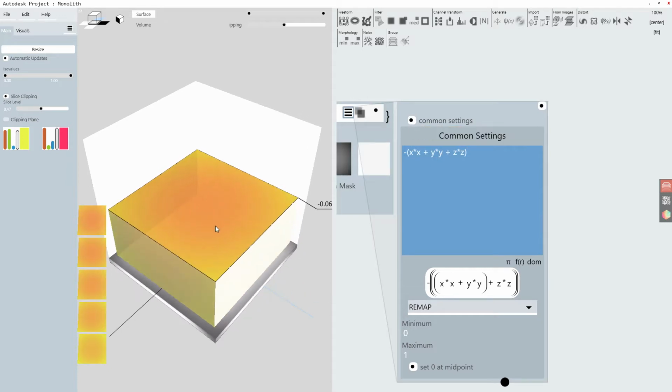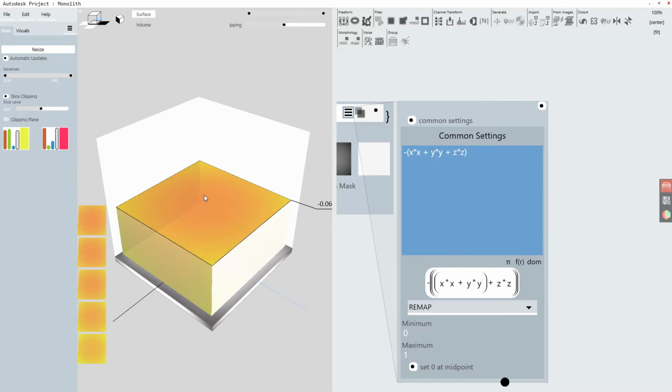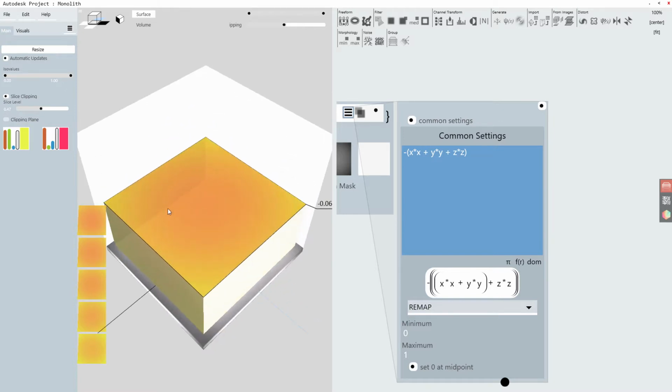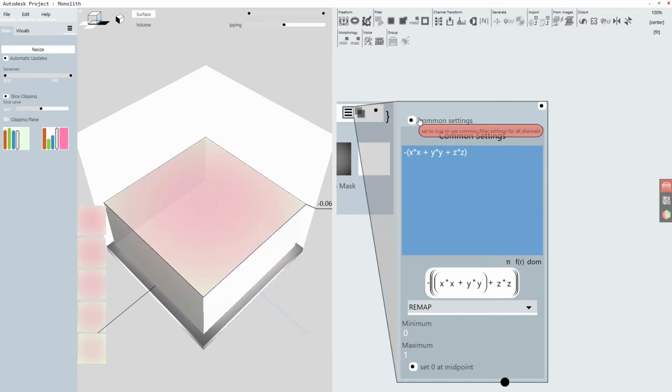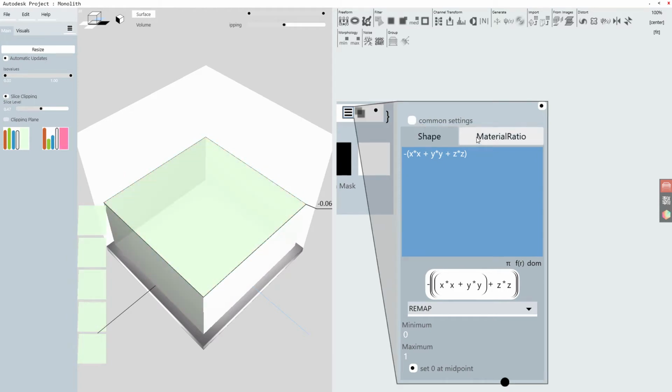So you actually see here that I'm getting a gradient of color. I mean, you can see some difference of color from the middle. You don't see it at all. How can I emphasize that? Okay, I'm just going to go ahead and change this.